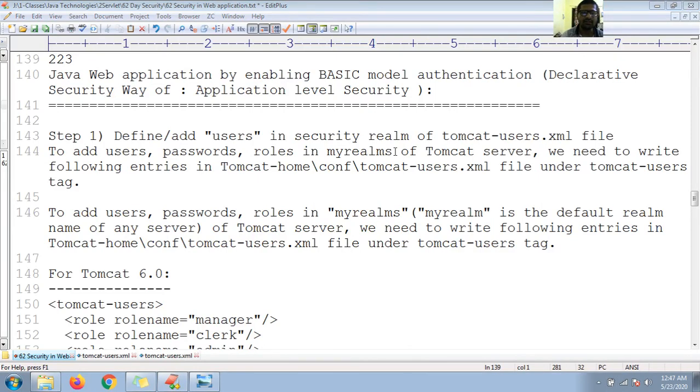Now we shall see a Java web application by enabling basic model authentication. And this basic model authentication is a part of declarative security, and it's a way of application level security. Let us start developing this application, and we shall write the code for the same also.